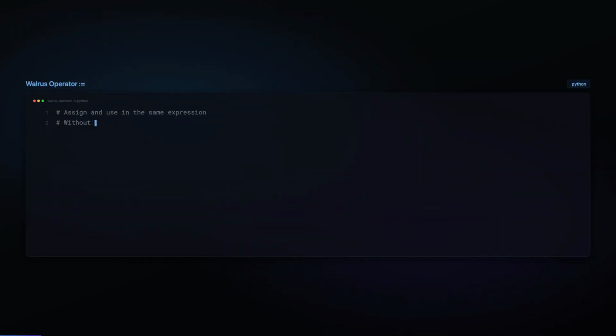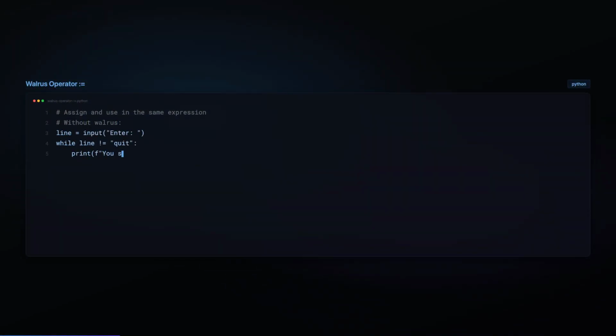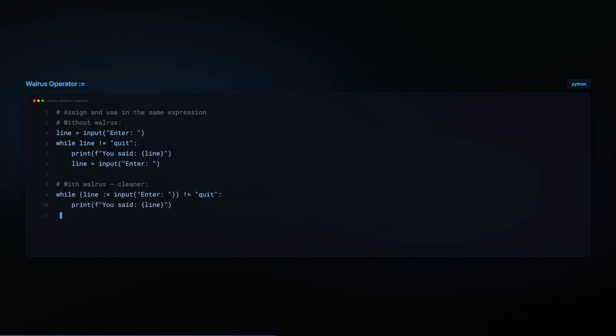The walrus operator := assigns a value and uses it in the same expression. It was added in Python 3.8. It avoids calling the same function twice. Use it when you need to both assign and test a value.